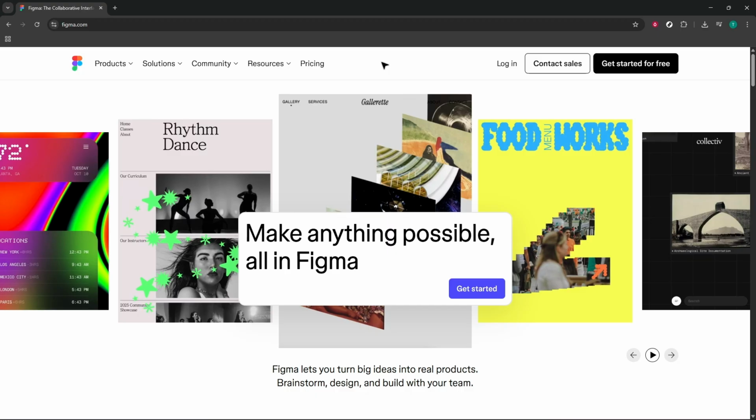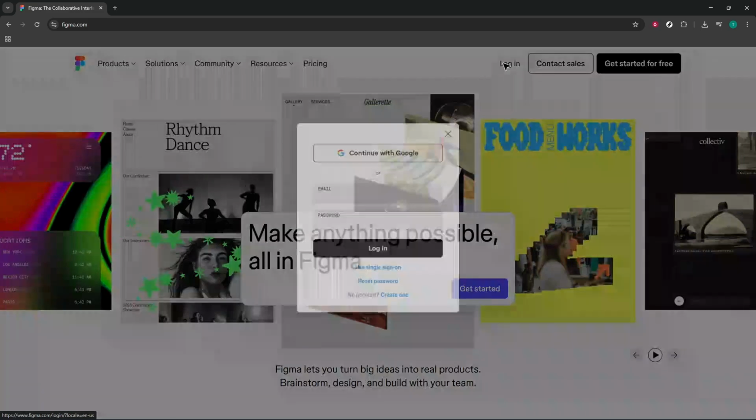First, open your web browser and head over to figma.com. You can do this on any modern browser. Once the site loads, you'll see the option to sign in. Go ahead and log into your account.